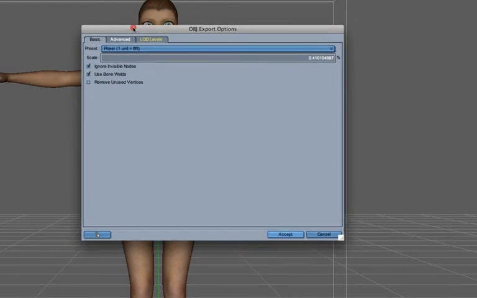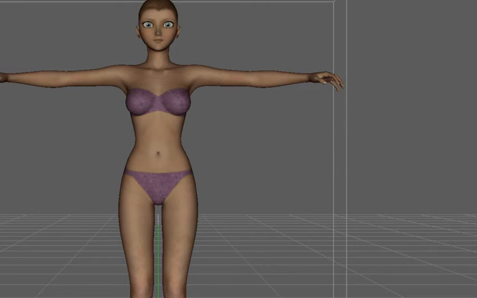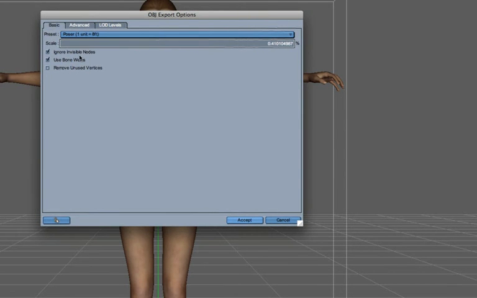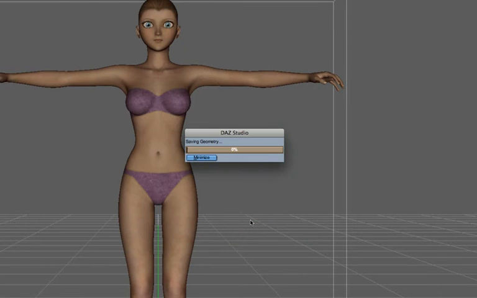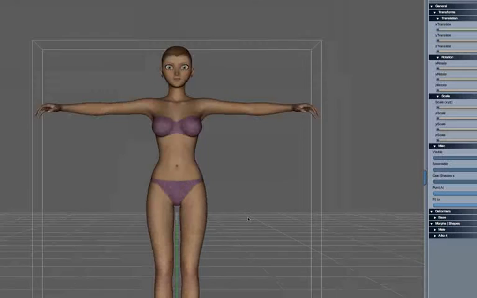Here the options I have are slightly different. Ignore invisible nodes, as usual. And now I'm going to use the bone welds. In the Advanced tab, we have the usual settings, similar to the previous video. So, accept. Saving. Okay, now we have our OBJ file on disk, which is just a representation of the Aiko 4 morph.